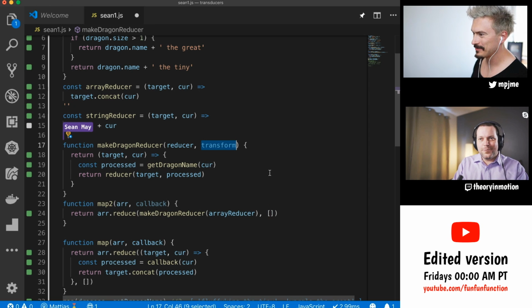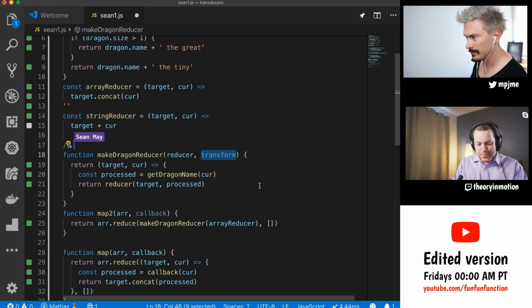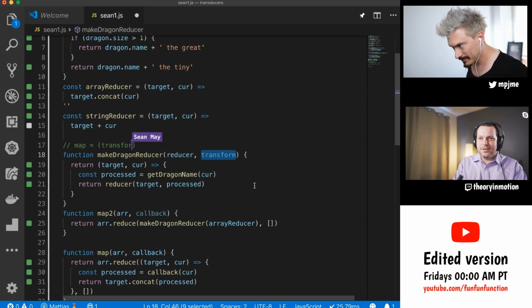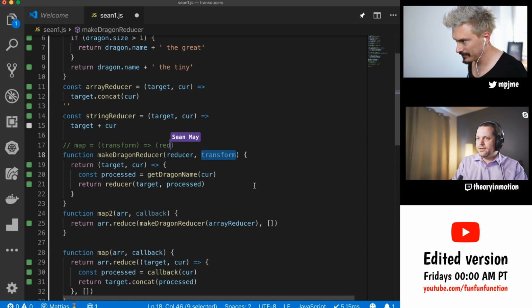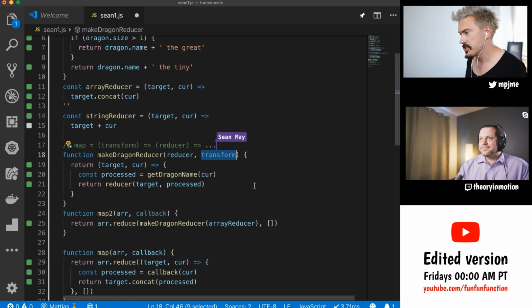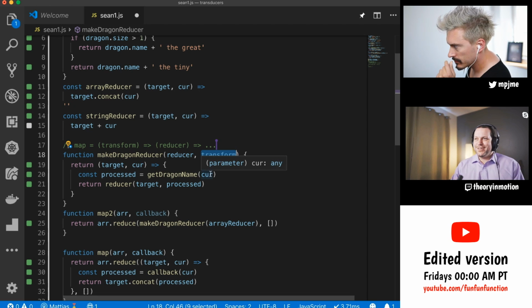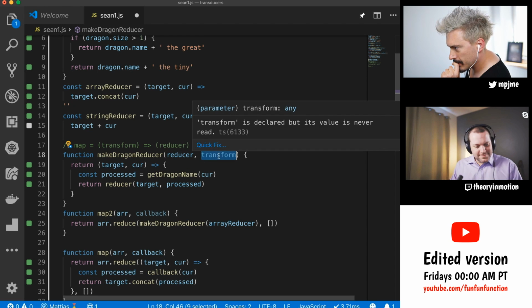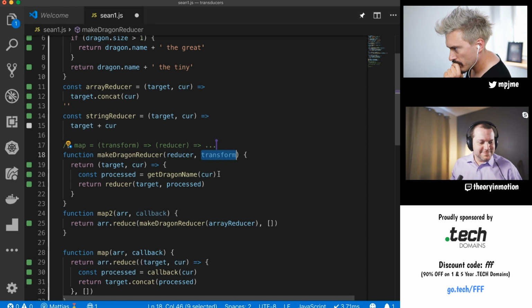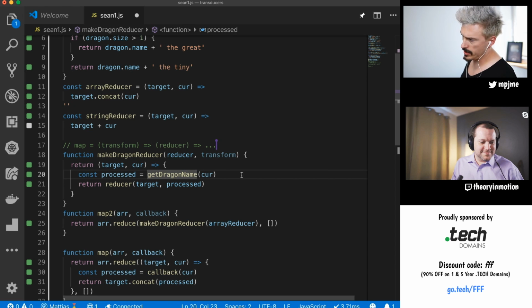We will spoil the surprise, but if I called it map and it took a transform and then it took a reducer and then it returned whatever. Oh yeah, like a currying-ish thing. Yep. Okay. Remember when I said to hold on to that knowledge? All right. So transform should be a.